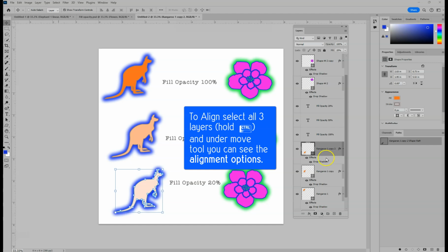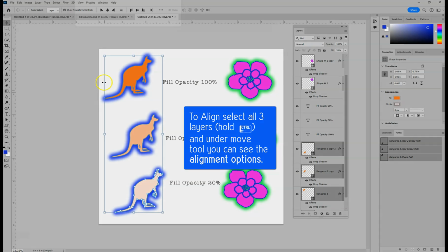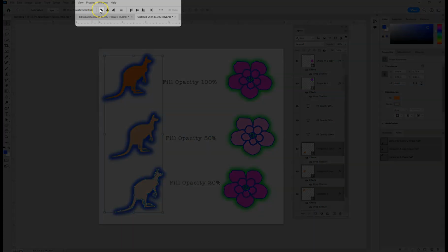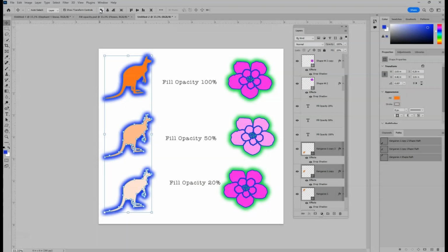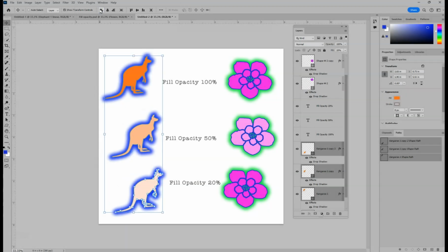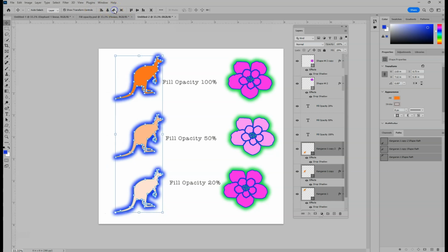Next, I want to align all 3 of my kangaroos. I can hold my control button here and select all 3. And if you notice, the one on the top, the tail is furthest to the left. So if I choose align to the left edge, they're all going to align to the furthest one. If I want them to align up here to the bottom kangaroo, I can align these to the right, and they will literally jump ahead to the other side.